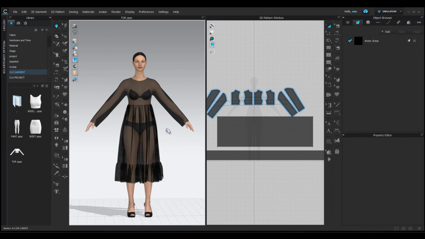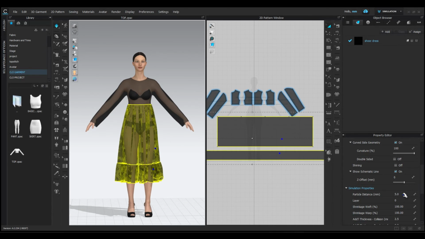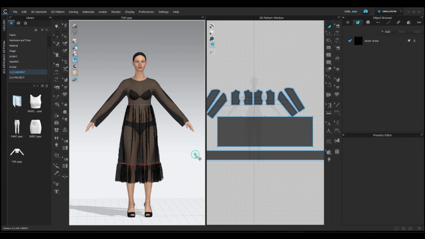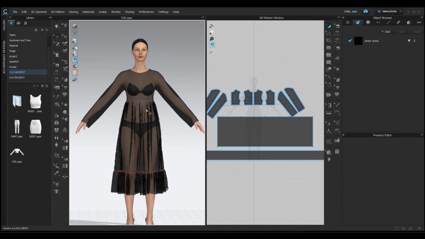You can change the pose of the avatar as well. But one important tip: if you want to change anything later on, like the length, size, or pose, always set the particle distance back to 20 before making those changes. Otherwise, it can slow down or crash your system.